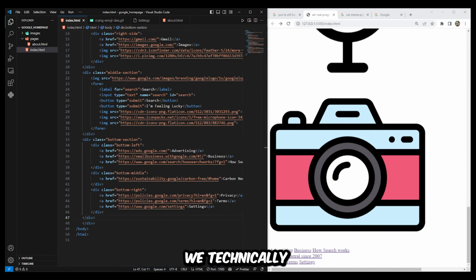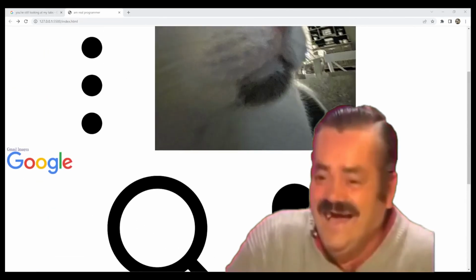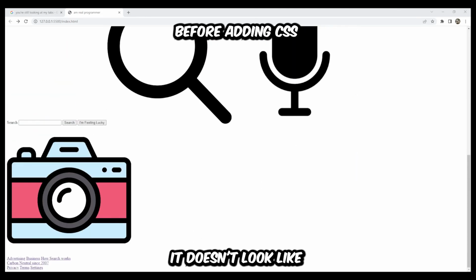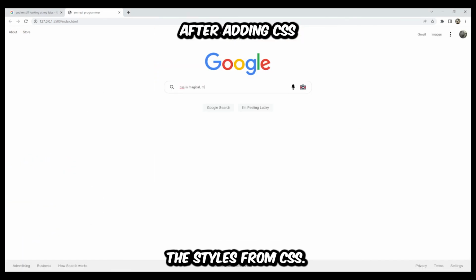And there we go. We technically made Google's homepage. Now there are definitely some improvements we can make in the structure, but I'll let you guys figure that out. Now, even though it doesn't look like Google's homepage, technically it is. It's just missing the styles from CSS, and we'll cover that in the next video. So until then, practice your HTML, look at the resources I left, and see you in the next video.